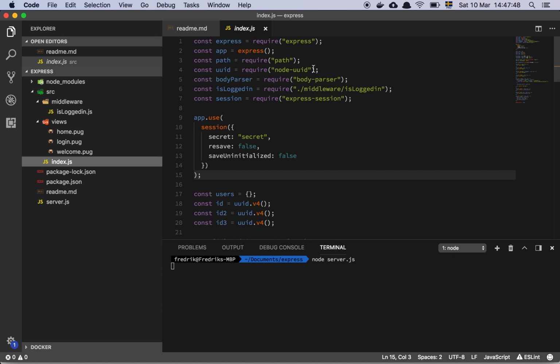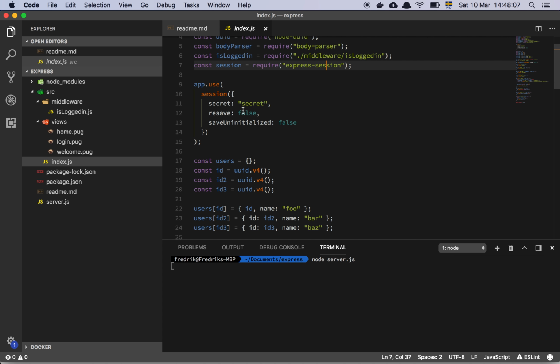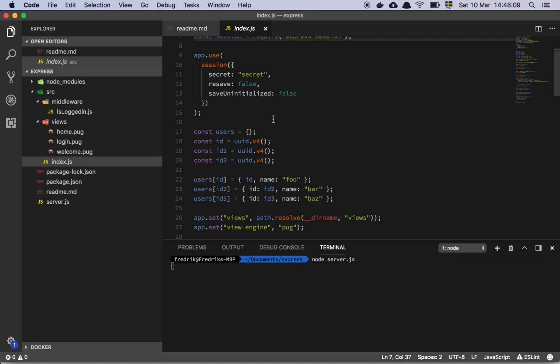This is fairly common in Express land, where you will have most of your routes in one single file. This is not a hard requirement or anything like that, but it's fairly common. So we import path, node UUID, body parser, and we have a middleware, and then we have Express Session, which allows us to actually create a session. We're not storing the session anywhere, so if I kill this server now, the session goes away.